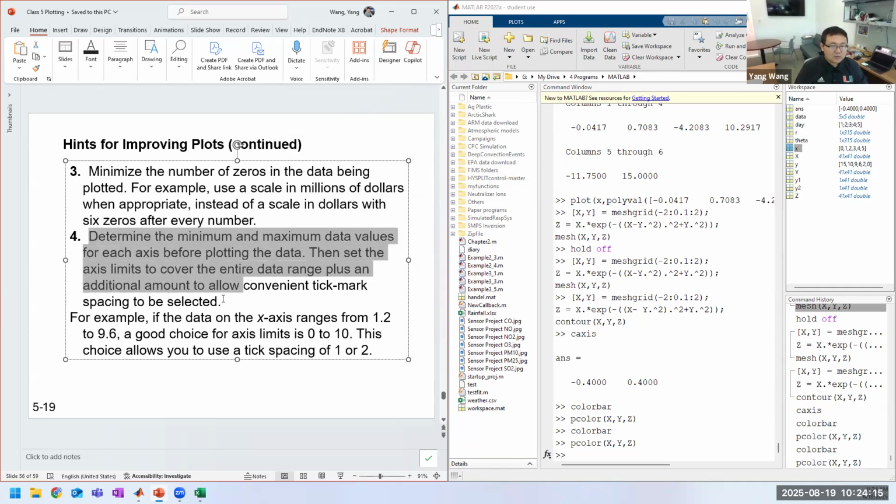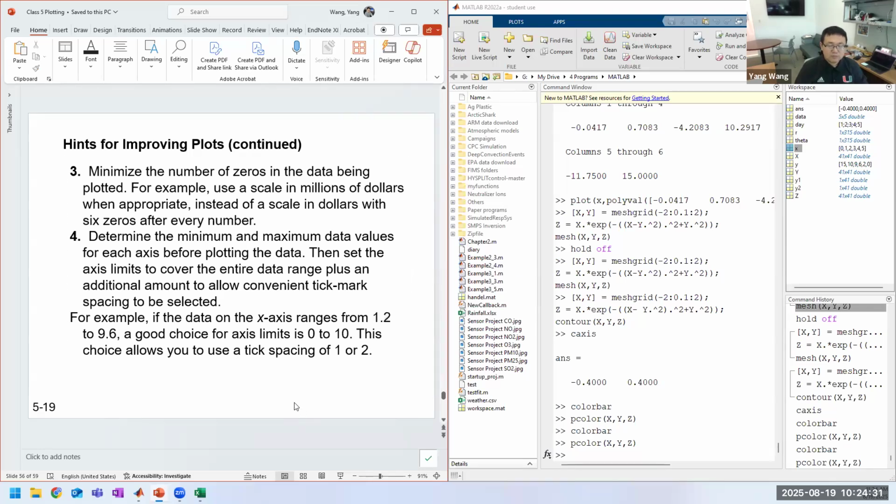Determine the minimum and maximum data for each axis before plotting the data. So then you set the axis properly. So for example, if the data range from 1.2 to 9.6, then you don't want the axis to just go from 1.2 to 9.6. Right? The better way is to just use from 0 to 10. Okay, and this will also allow you to use a tick spacing of 1 or 2.